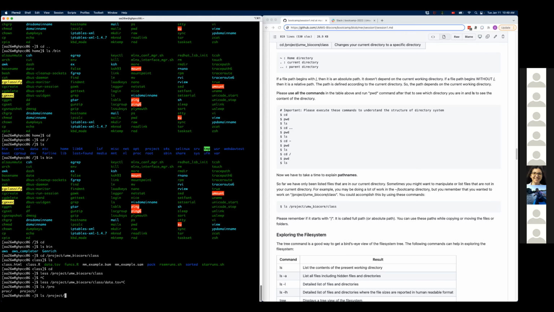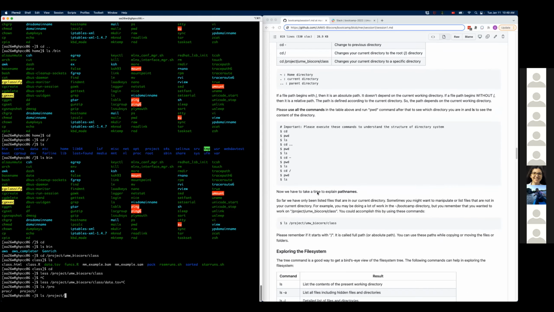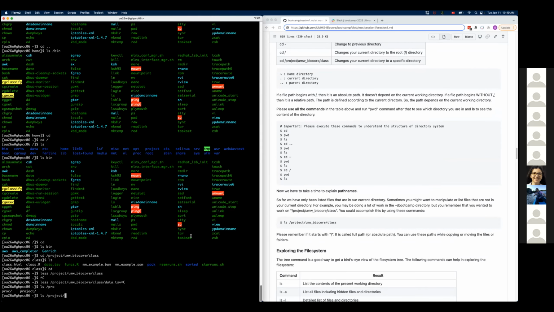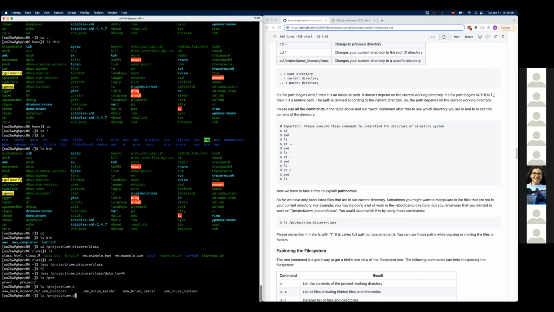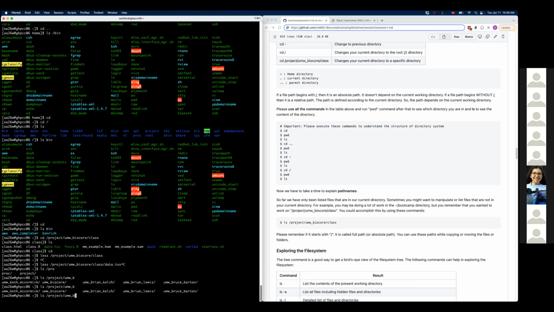All right, let's say then, where was it? UMW biocore, right? So I say UMW B, and then I hit tab. When I hit tab once, it doesn't do anything because there are multiple choices. If I hit it twice, then it gives me all the options, right? Then I type I, and now if I hit tab, it's going to complete the biocore, right? So this is a nice way of typing quickly and without errors.